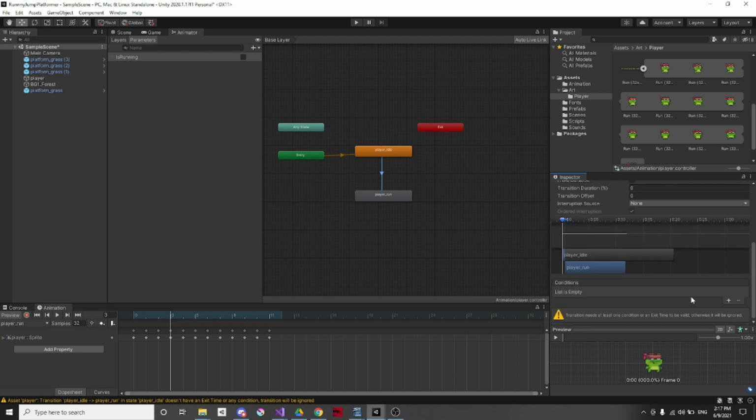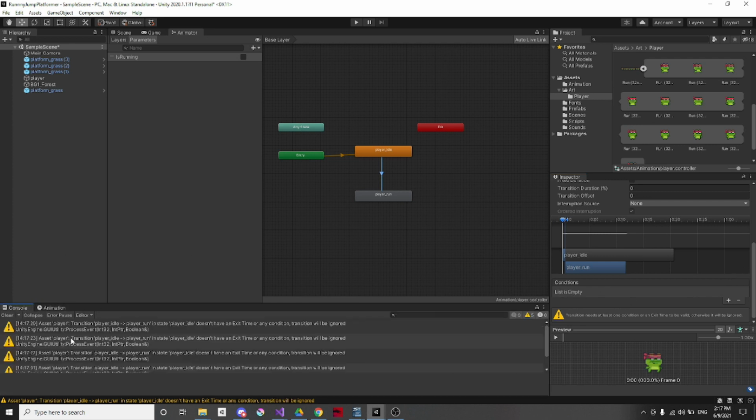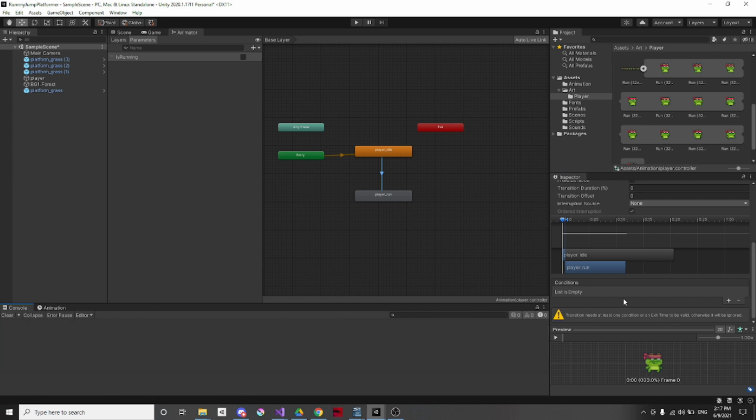Then we're going to go to the bottom here, down to conditions. Right now it says list is empty. You also might notice we have a lot of yellow little warnings here. I'm going to click clear on those. We don't care about those. Basically, you need either an exit time or you need a condition to actually allow the animation to run.